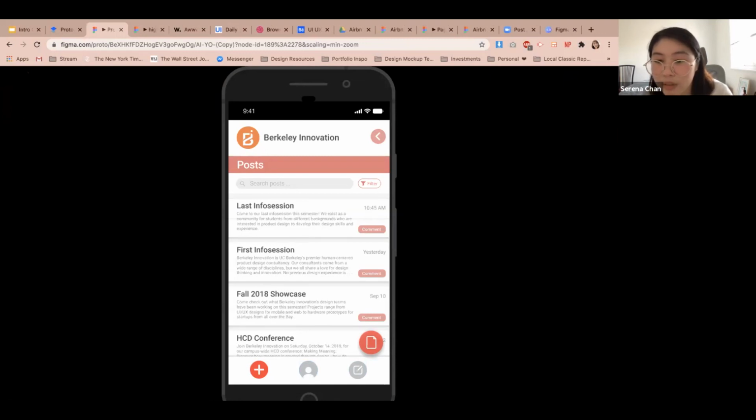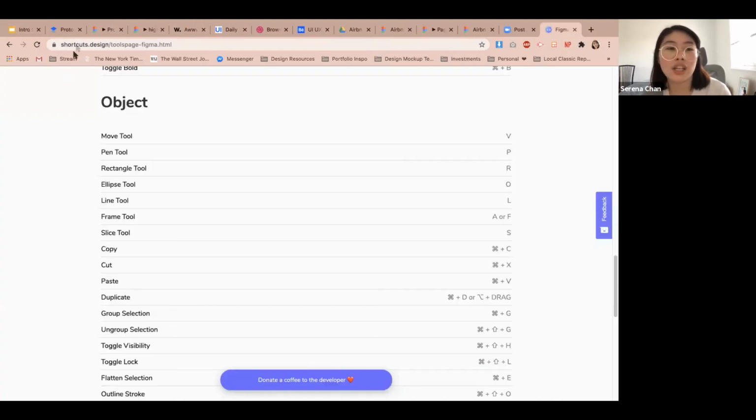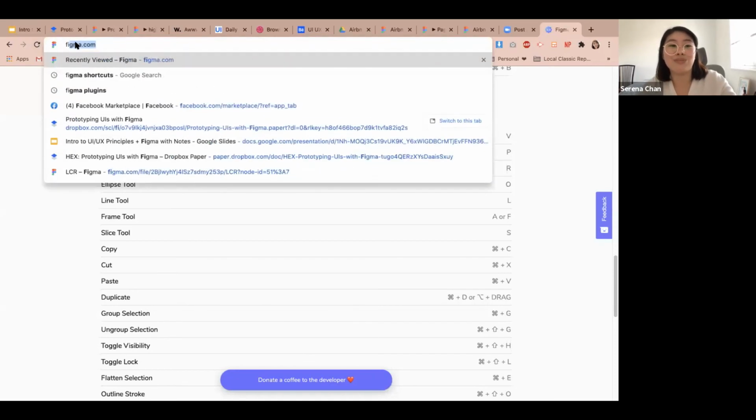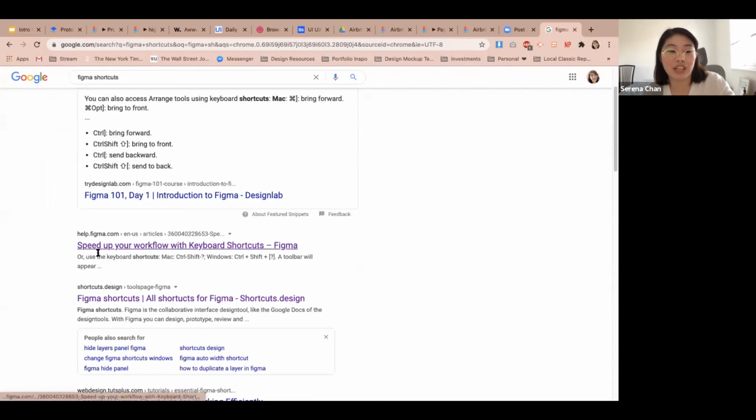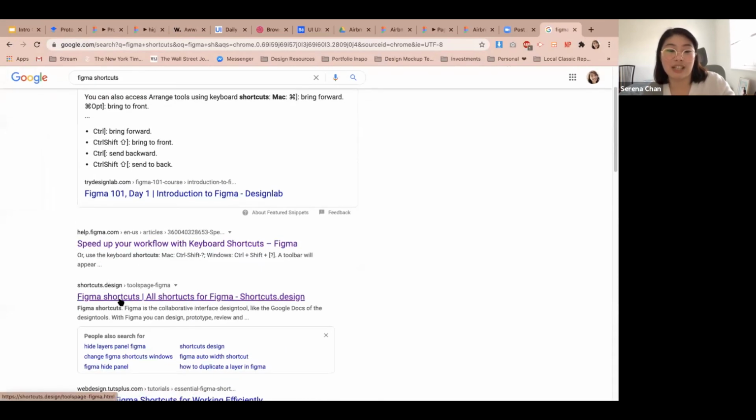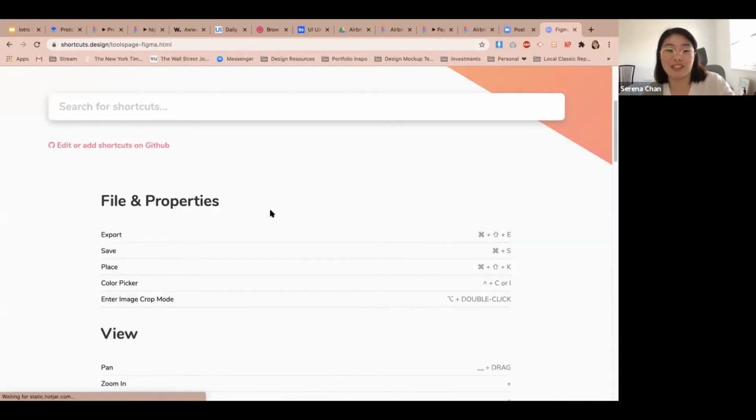Can you repeat the URL of the site to the help section of Figma or something you went to? Please go back to the page with shortcuts. I just typed on Google Figma shortcuts, and then I just clicked the first option, which said shortcuts.design, and it just showed me Figma shortcuts.